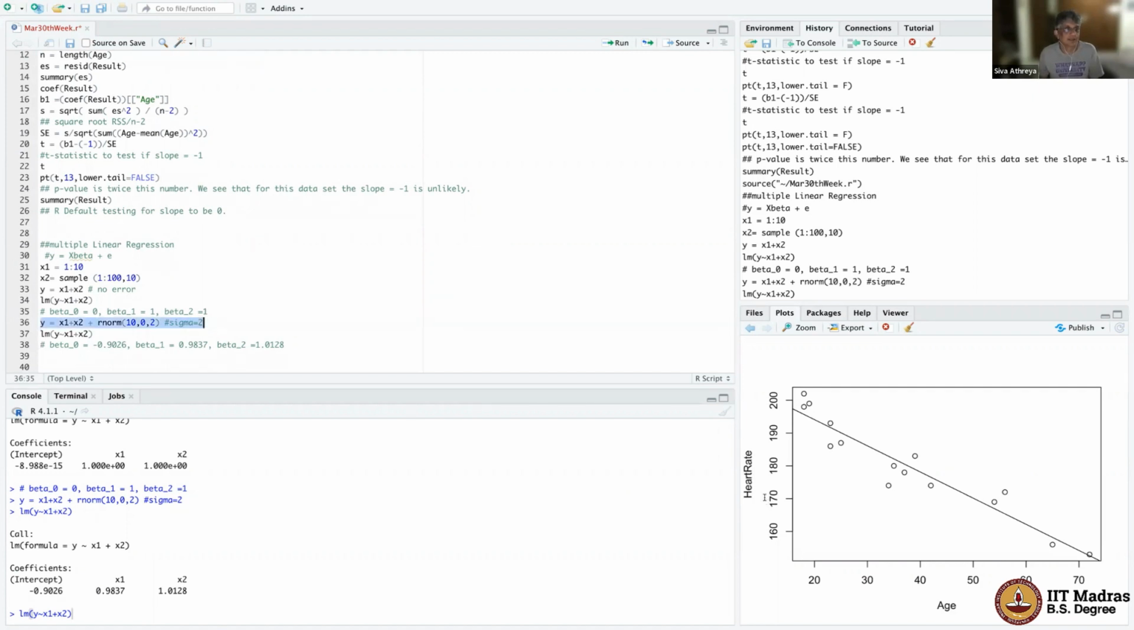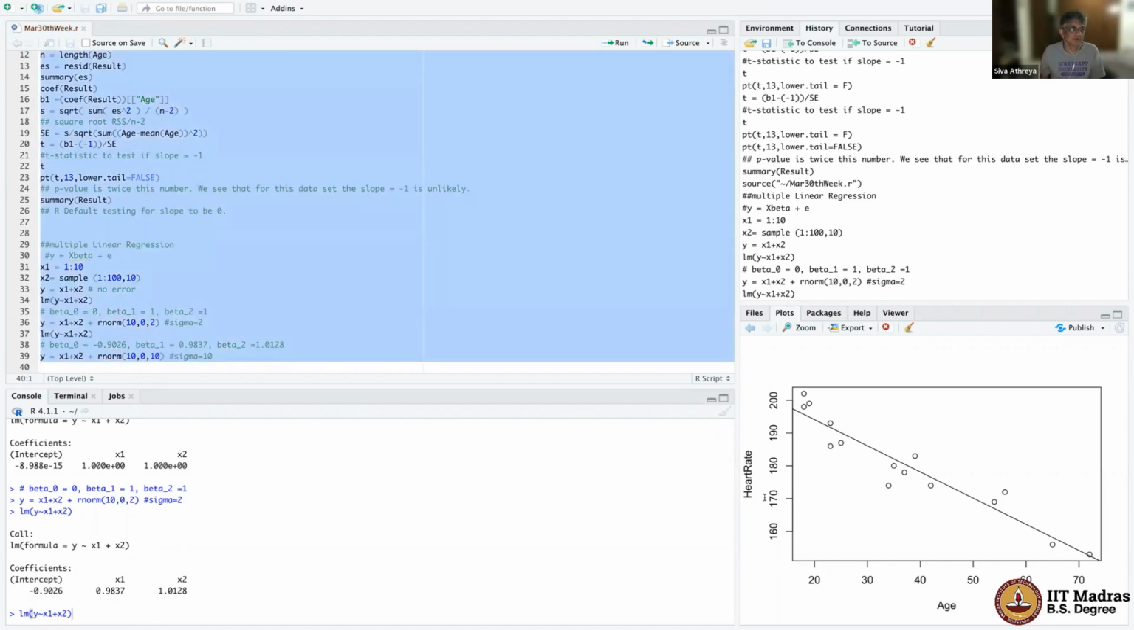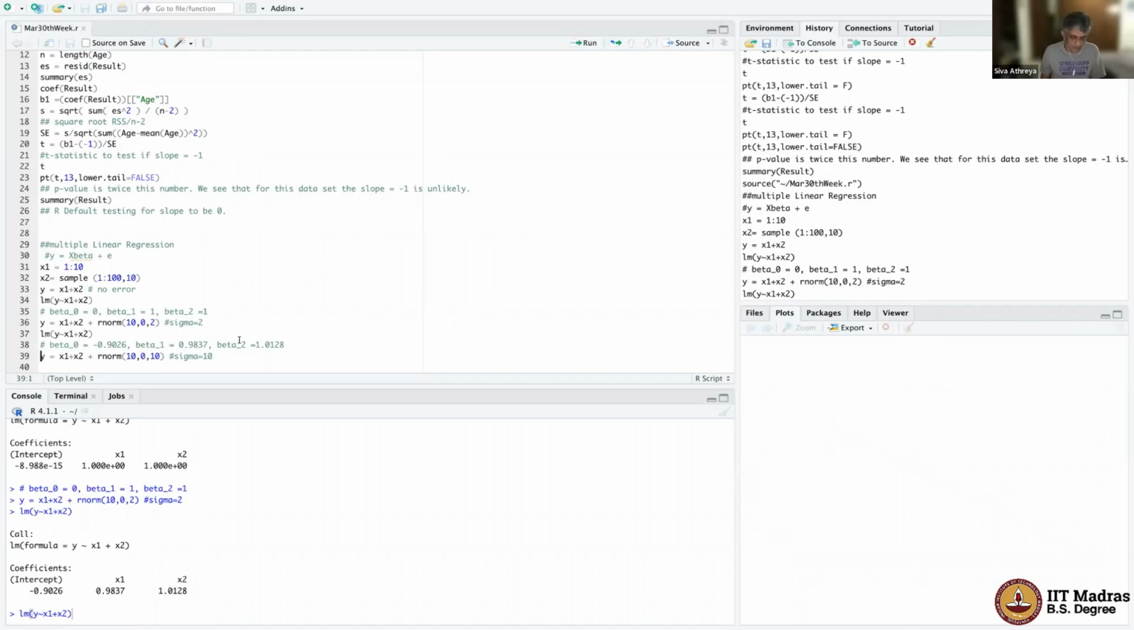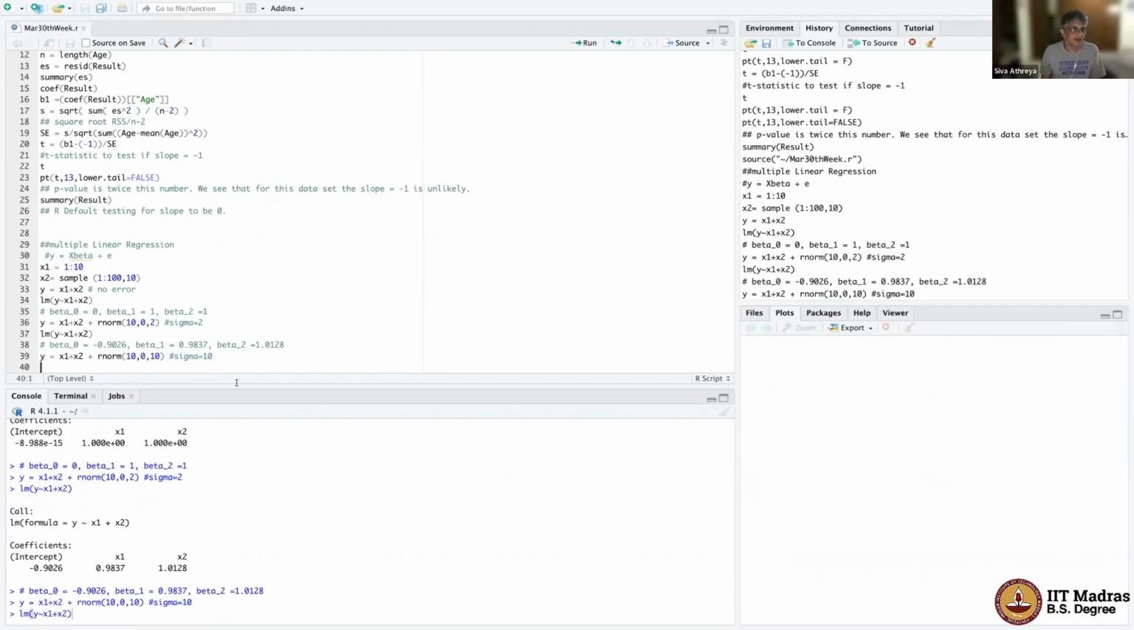Let's take the same thing. Let's just take sigma, let's say 10. So the variance is 100. So from 4, I'm going to 100. This is a new y. So we clean these plots out. This is my new y.